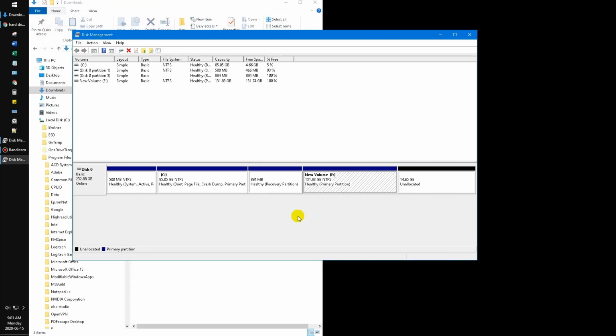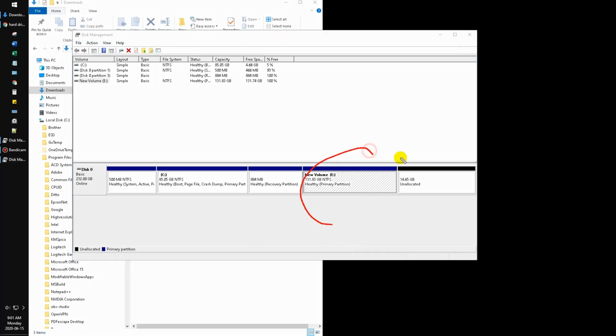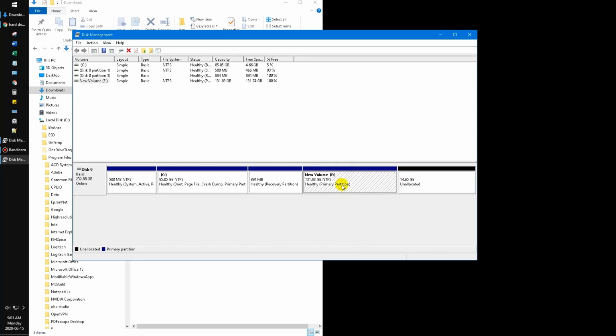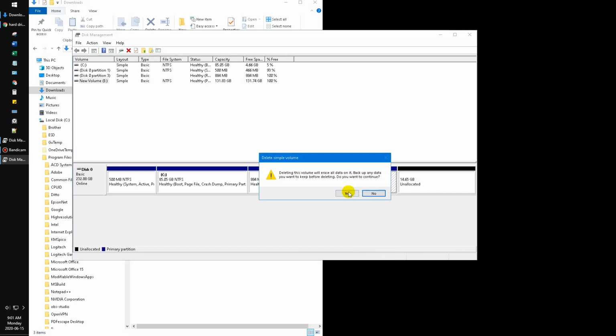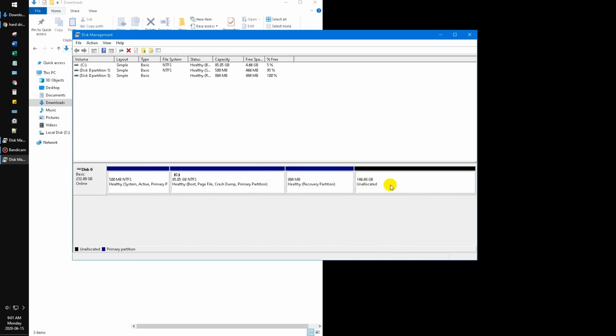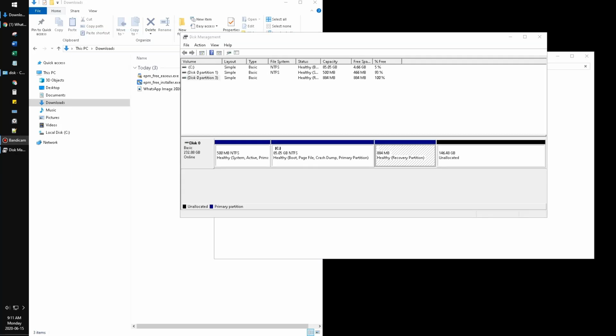Now I have already formatted my disk, and then I have to delete the volume. Right click and choose Delete Volume. Now I have unallocated space of around 150 gigabytes. Now wait, why? Okay, now we found the problem.